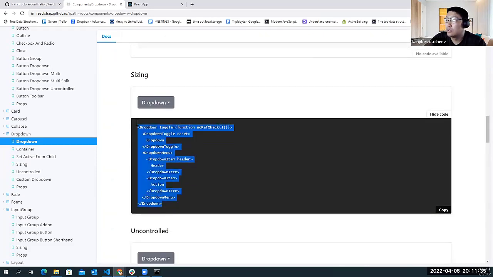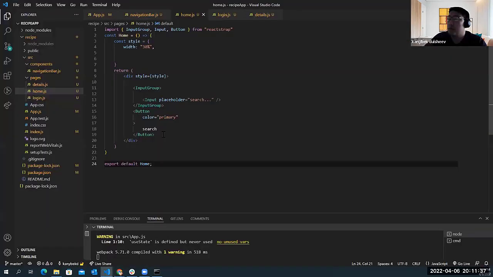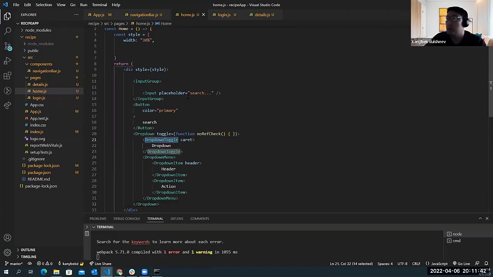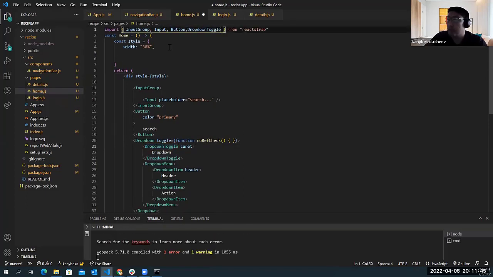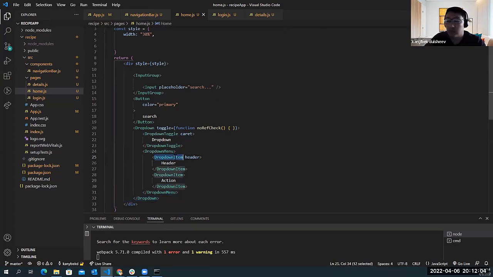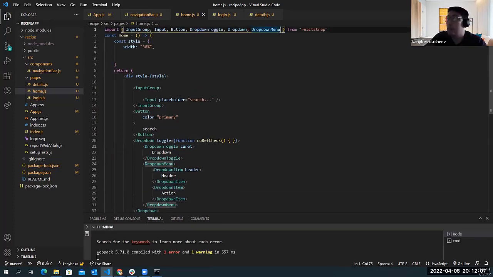Okay. Let's get this. And you can put after button. Okay. It should also be imported. Drop down toggle and then drop down. Okay. And then menu. Let's see now. Should be okay. So still one error. Okay, drop down item is not imported. Okay. Drop down item. That's it.